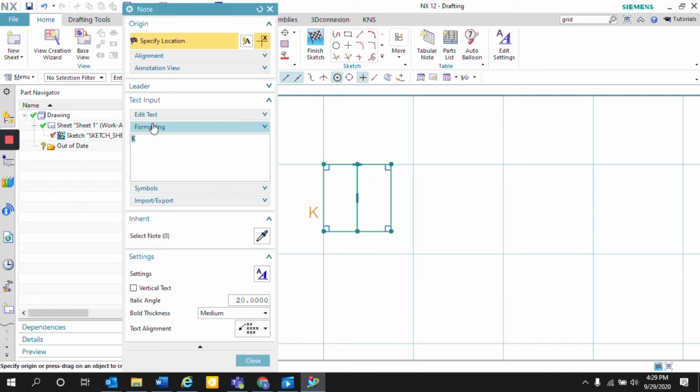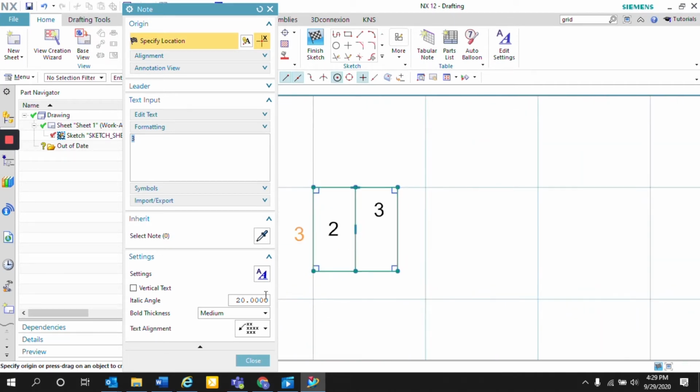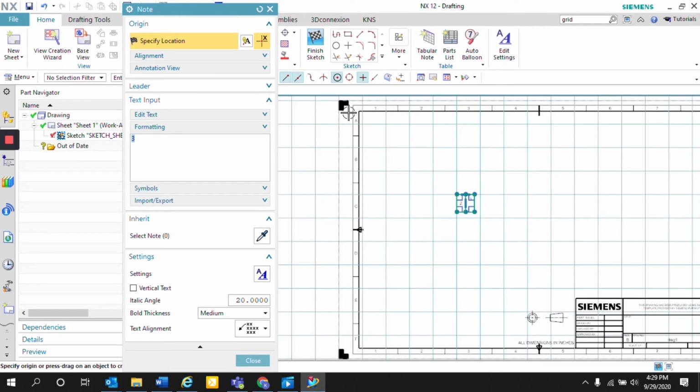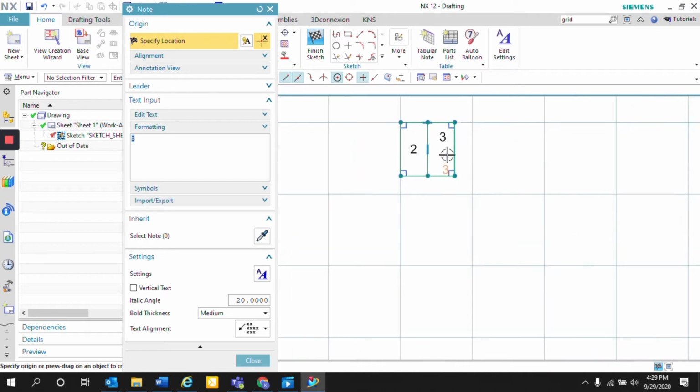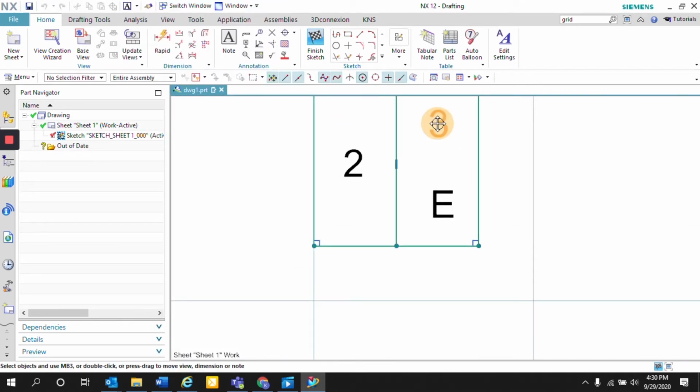So we'll go ahead and place a note here. So let's say sheet 2. And we're also going to put the zone location for the number. So that's going to be from anywhere between 1 through 8. So we'll place that there. And then the zone letter is going to be A through F. So we'll go ahead and do E. Go ahead and place that there. And we can go ahead and align these better.